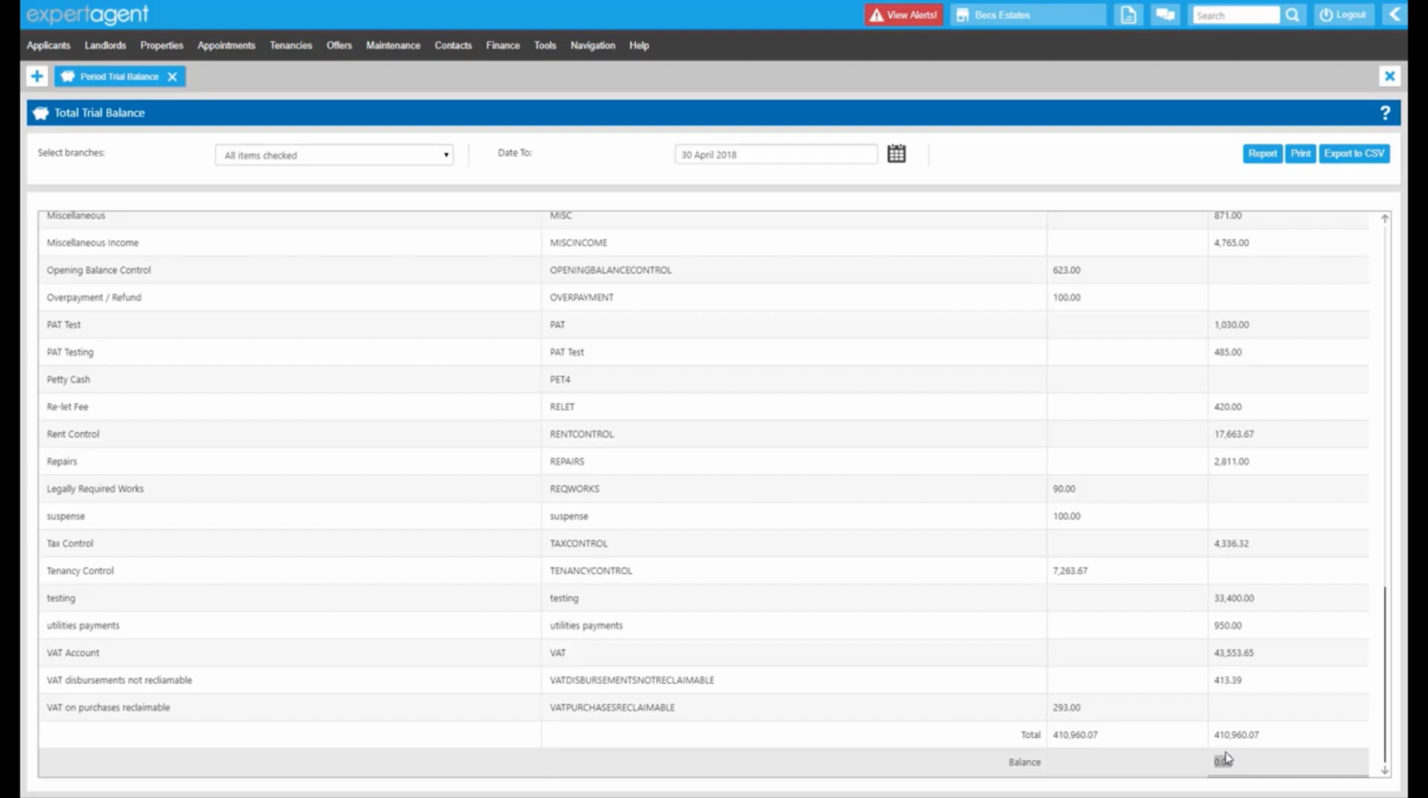Because your double entries are system generated, there shouldn't in theory be a discrepancy between those balances. If you're seeing a discrepancy between those balances, please feel free to contact our support team, who will be happy to help you work out why that is.